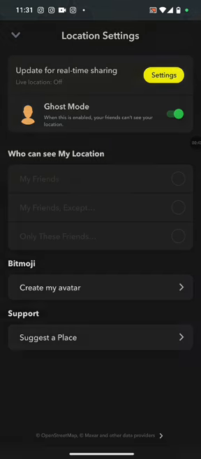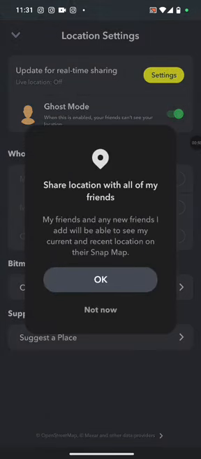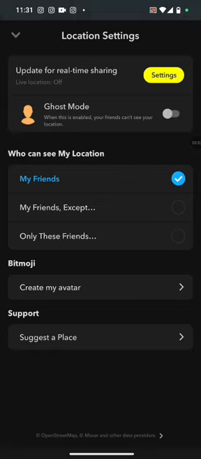Once you do that, you'll be able to unghost or turn off your ghost mode on your Snapchat account quickly and easily in just a few steps.